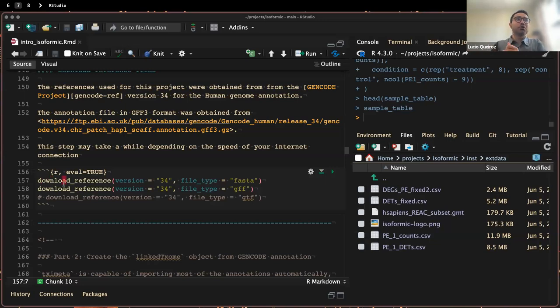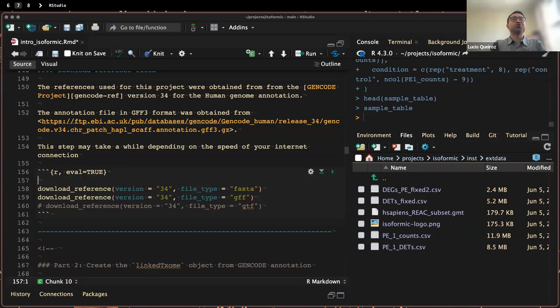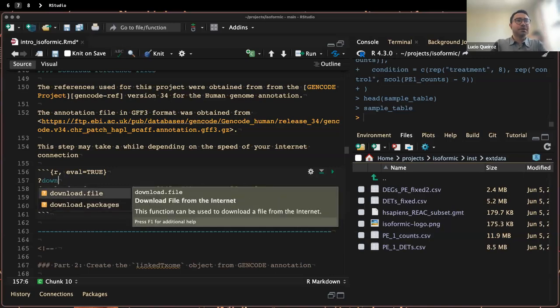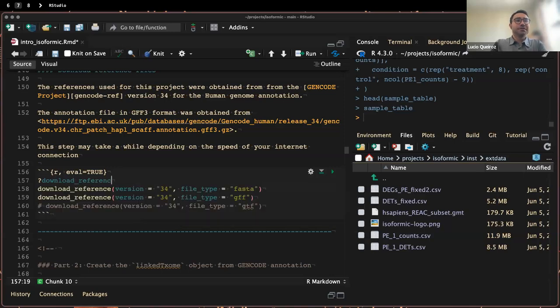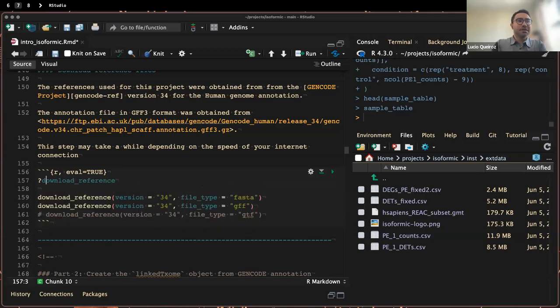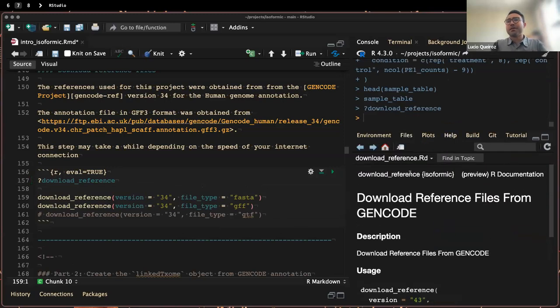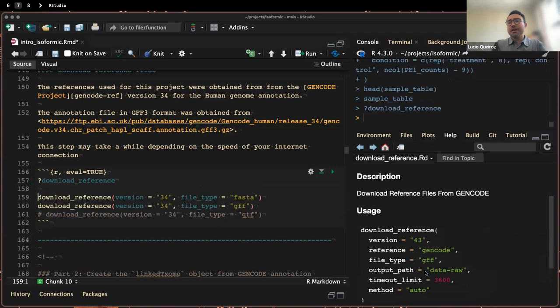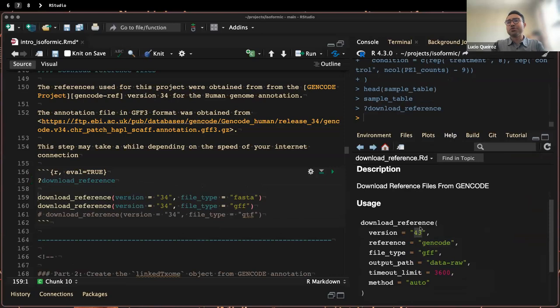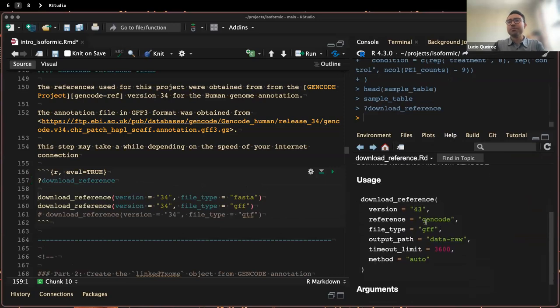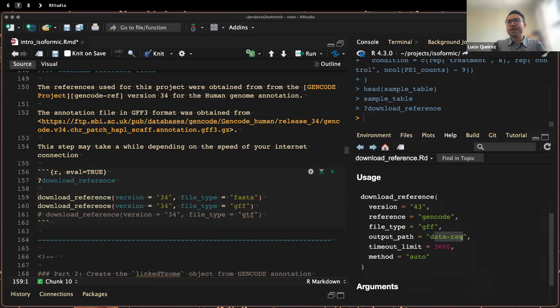So here, we also included in the package a function to help you access the references we need. This download reference function in the package, we have documentation here, right now it only downloads from GenCode, but you can choose the version you want to download and where it's going to save the data.